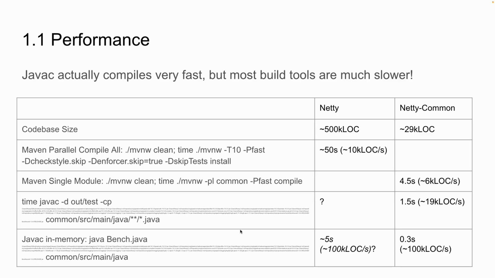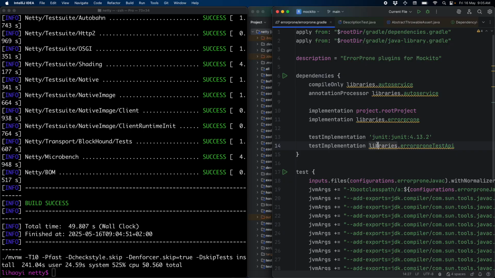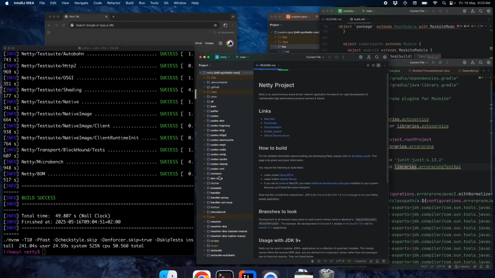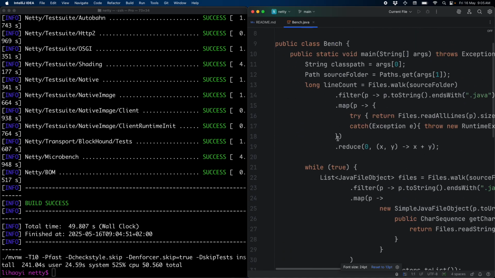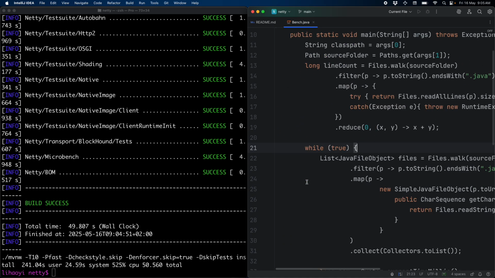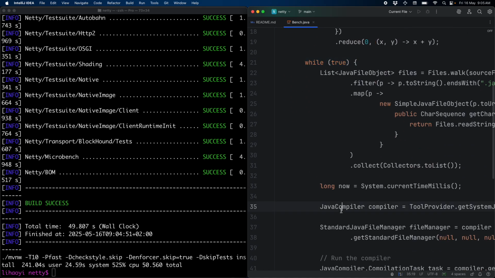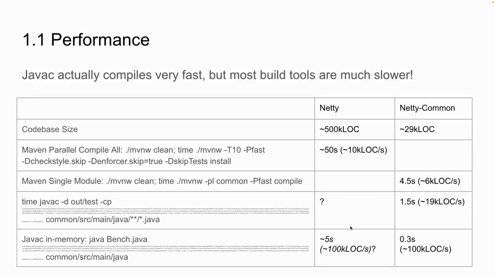So if you run javac hot, and to do this, I set up this Bench.java file. I can show you here. All this does is it has a while loop, and this while loop just runs a Java compiler in memory. Most of you won't use the Java compiler API directly, but it's there. And if you do this, you'll see that it runs in 0.3 seconds, down from 4.5 seconds with Maven.